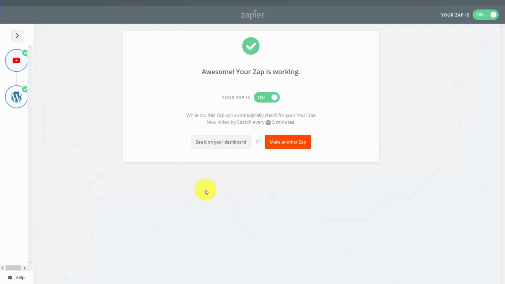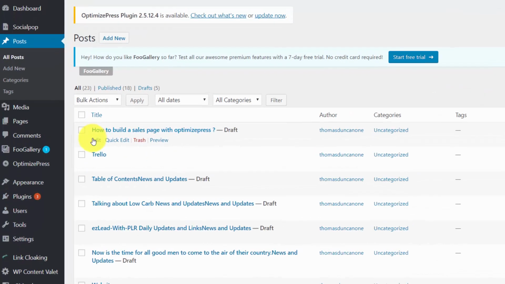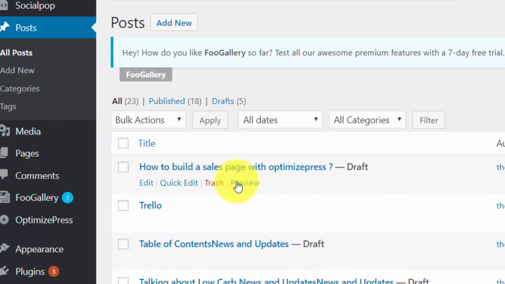And now our Zap is officially turned on, so that every time there is a YouTube video posted with the search string that we designated, it will then be posted to our WordPress site. And now if we check inside of our WordPress site, we'll see there's our post with the title that we anticipated. And so our Zap is working.